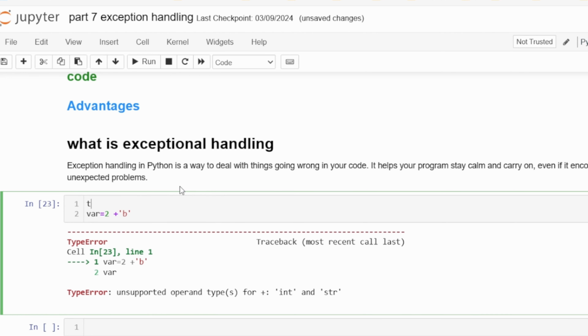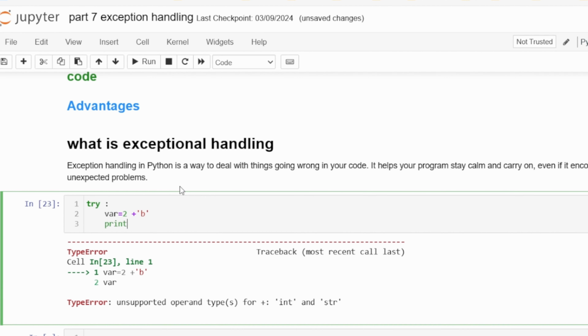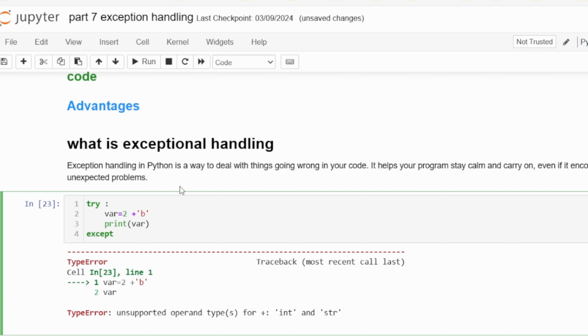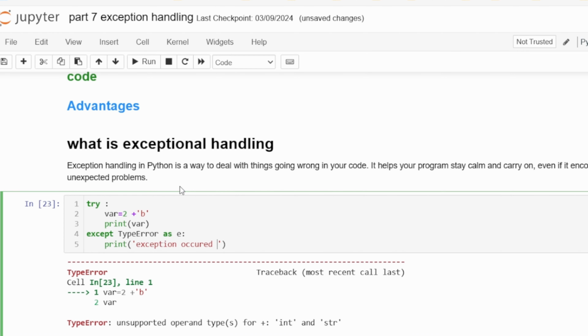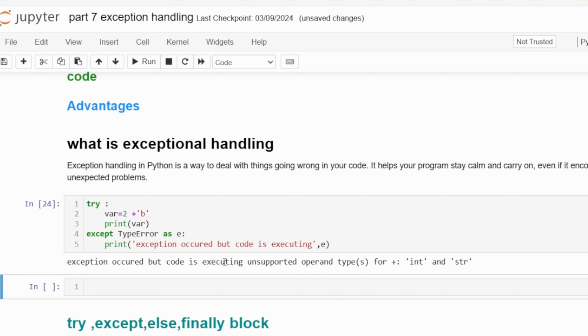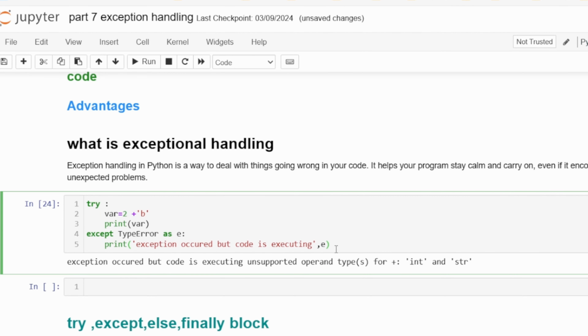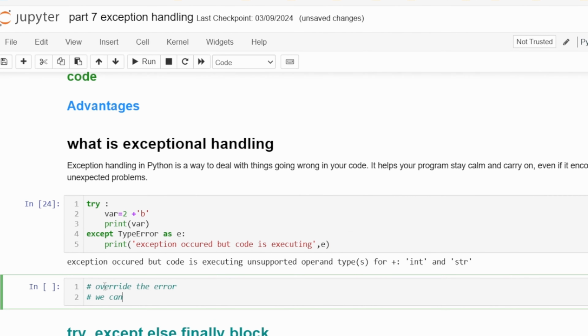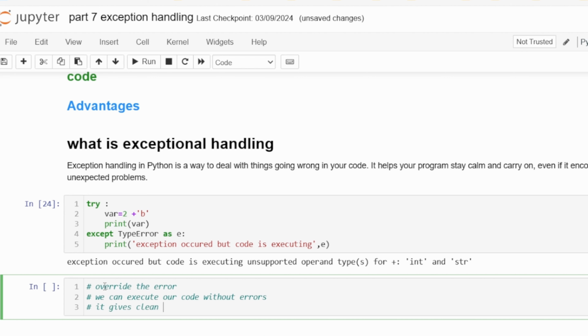I just want to show an example. I'm adding a try block. In this try block I want to pass my variable and also I want to print my variable. Here I'm going to add an except block. It is going to handle the exceptions. TypeError as E. I want to print exception occurred but code is executing. Here I want to pass E. Yeah, you can see exception occurred but code is executing. Yeah, it is the exception we got: unsupported operand type. For addition we cannot add an integer and a string, right? So it is the concept of exception handling. With this concept we can execute our code without errors, and it also gives clean code without interruption, right? So guys, it is the concept behind exception handling.